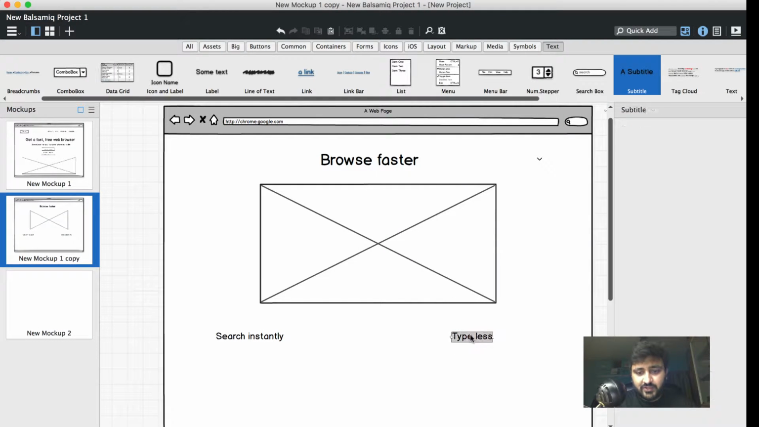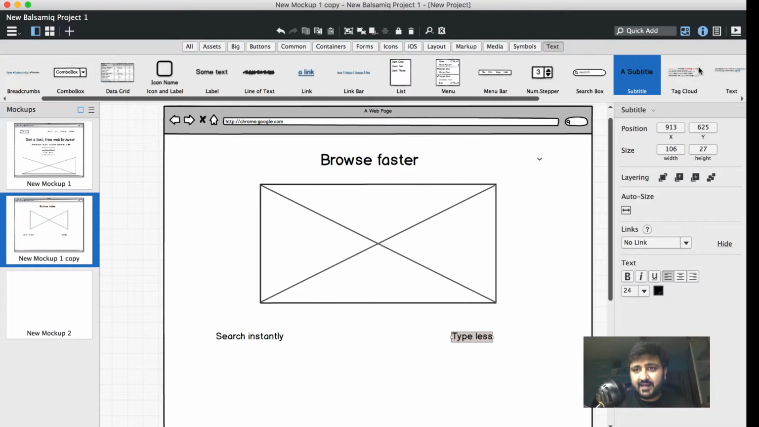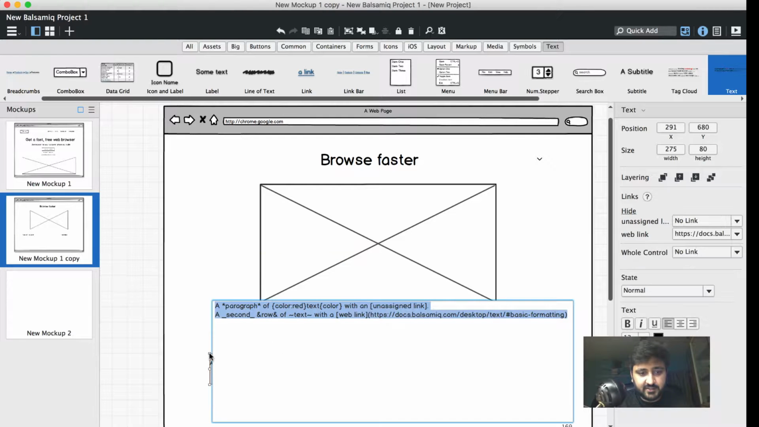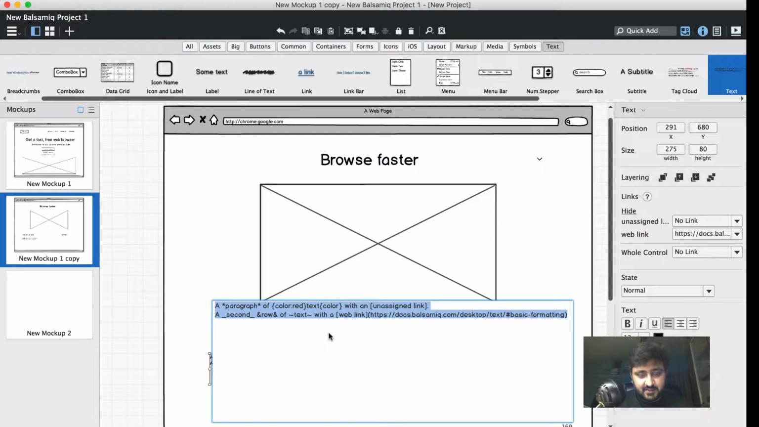So now you can see that there's a paragraph type of text over here. How do we get that? So here we go. There we have it. Balsamiq has everything for us. We're going to copy the same text, paste it here, and let it be.